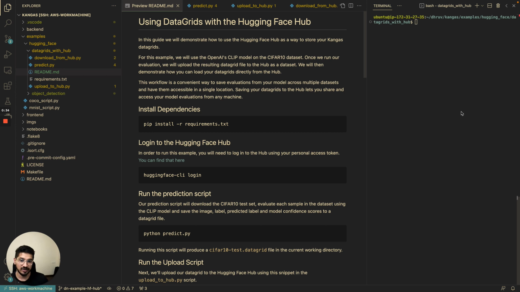Once I have run an evaluation for a model using the DataGrid, I can upload the DataGrid file to the Hugging Face Hub, and then if I want to access or download the evaluations on another machine, I can just directly download my model evaluation file from the hub. So let's get into it.